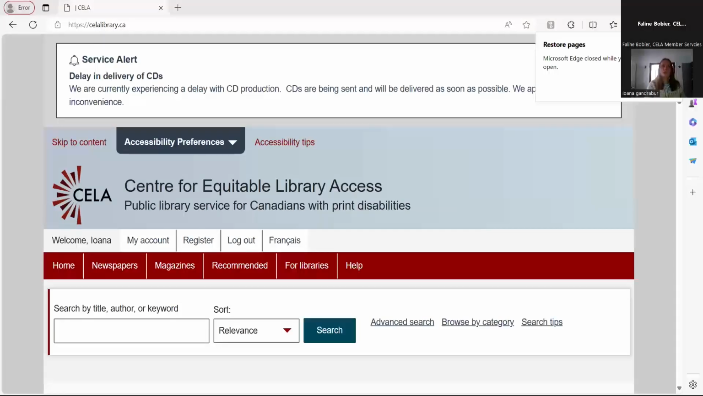Here we go. Screen sharing meeting controls. Could you confirm that we are on the main page of the website? Yes, we're seeing it. Nice. One Microsoft Edge. Okay, and hopefully you can hear JAWS.